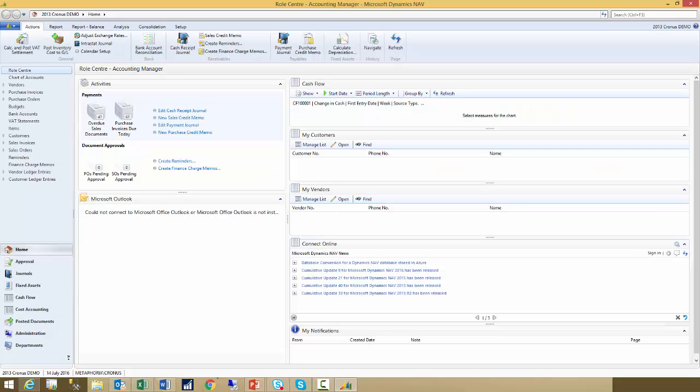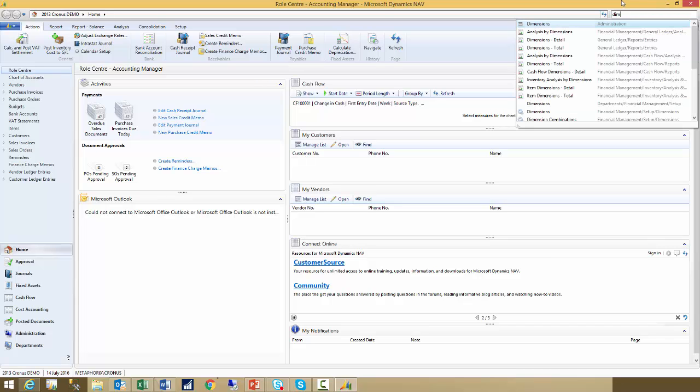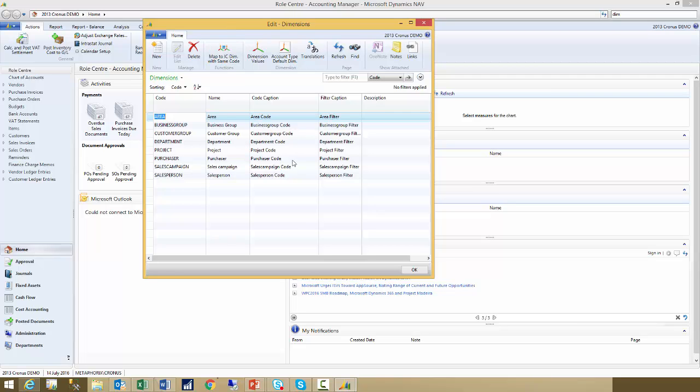So, first thing we need to do is to have a look at our dimensions and how we set them up. So I'm just searching for dimensions here. And you can see on our Cronus database, we have a number of dimensions already set up. So what I'm going to do is I'm now going to just create a new dimension called product, and you'll notice that the name fields and these code and caption fields get automatically populated for me. I can change them if I wish to.